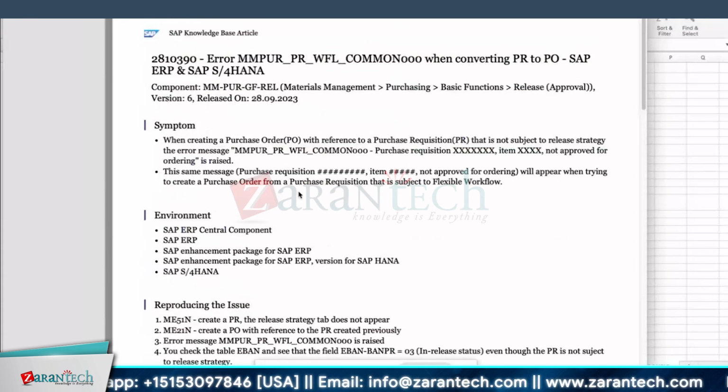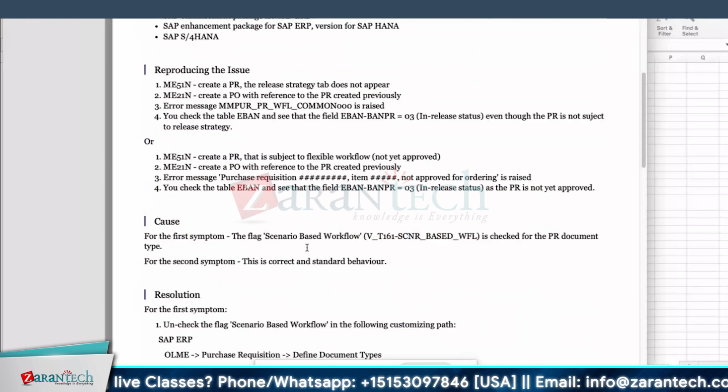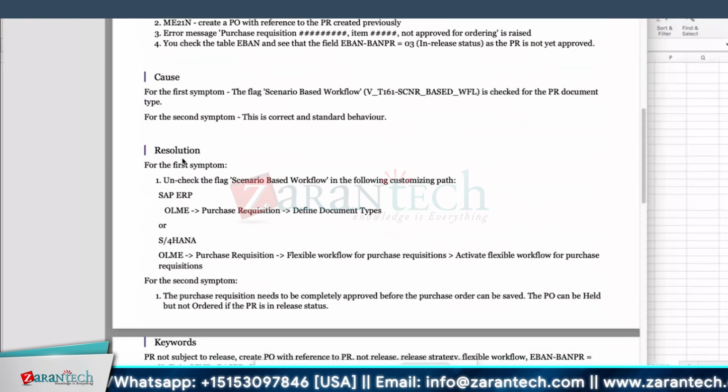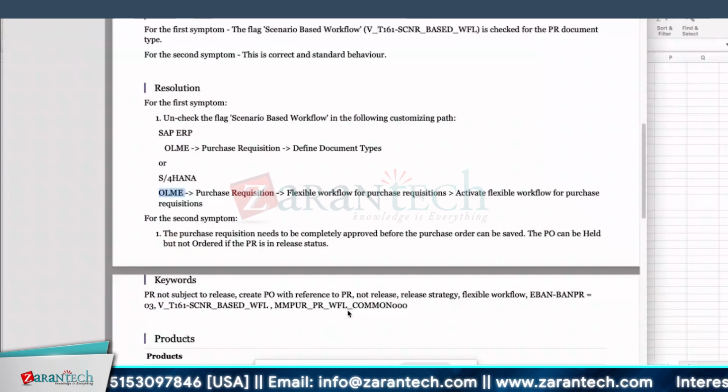The wording was: not approved for ordering. Anyone remember? This purchase requisition item is not approved for ordering. We used to get this message, right? So this is the resolution for ERP and S4HANA. In S4HANA, they are telling us to go to OLMV, purchase requisition, go for the flexible workflow, and activate the flexible workflow for purchase requisitions. We have to remove this for that to be enabled.